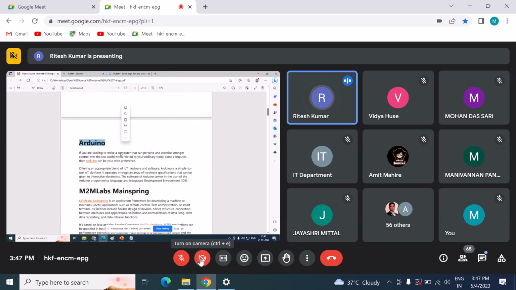Right. Next is Arduino. If you are seeking to make a computer that can perceive and exercise stronger control over the real world compared to an ordinary standalone computer, the Arduino can be your wise preference. We have already seen that there are some Arduino boards made for IoT, and some without IoT also. If you don't want to implement IoT, they have given some embedded boards. And if you want to implement IoT applications, then they give some kind of Wi-Fi access, Bluetooth, and lots of things, so that you can connect it to the internet and tie it to the cloud.